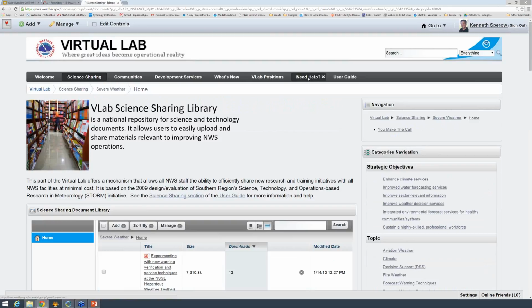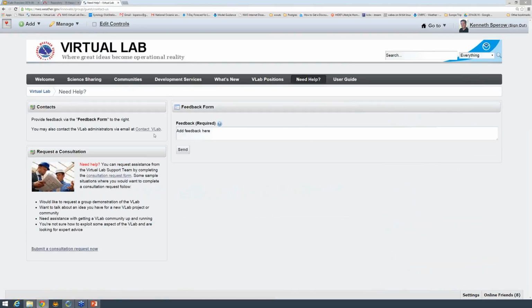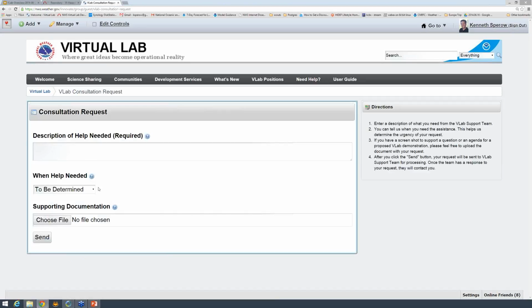So if you need help and click on this, we have multiple different ways. You can send an email directly to us, VLabAdmin, by clicking on that. If you've got feedback, you can do it here, or if you want a meeting established with us to work through things, just click on this, describe what's needed or how quickly you need it, and send that to us.